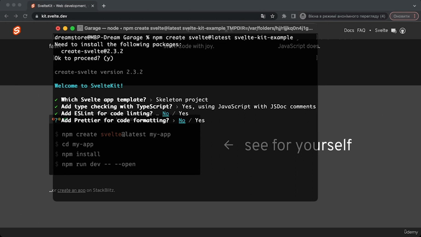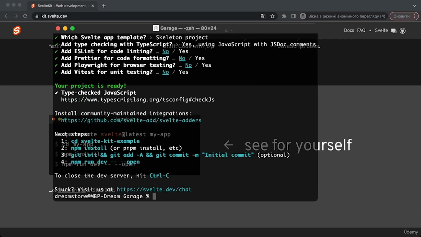And for code formatting, no. Add Playwright for browser testing, no. SvelteKit also has a nice tool to test your application, so if you want, you can add this, and you will be able to write tests for your code. Type no here. We can also add Vitest for unit testing, but we don't need this.